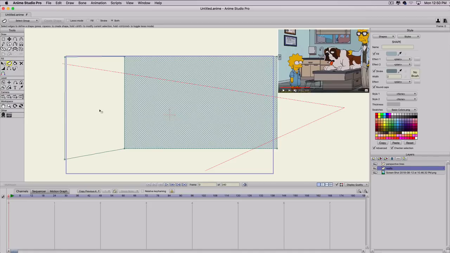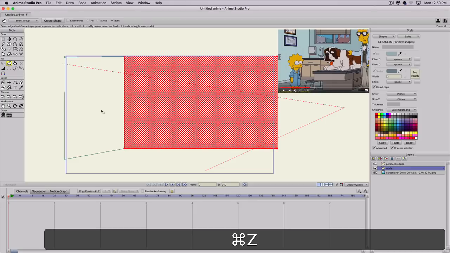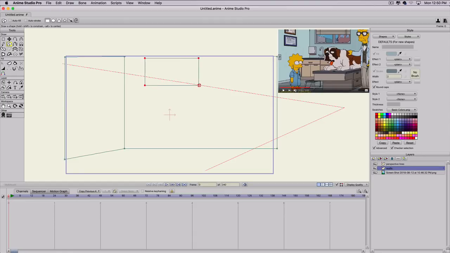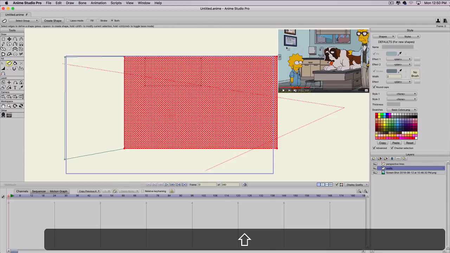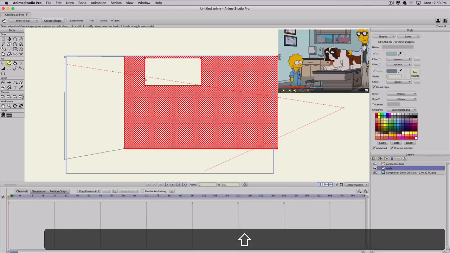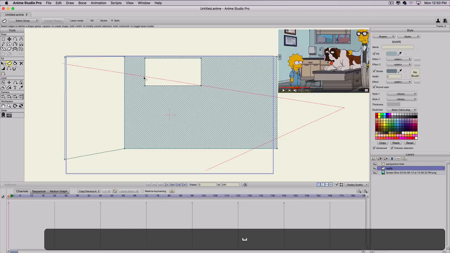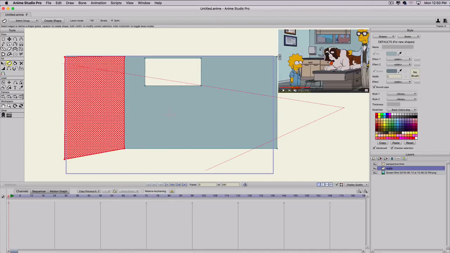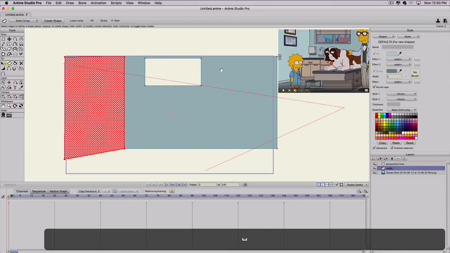Ooh, actually, let me do something else. I'm going to do a Command Z to undo, and hit S. So I'm going to create a window shape too. I'll just draw a square inside the wall, and then I'll do that again. Hit U, and select the wall to the right, and then holding shift down, I'll select that window shape so it punches it out, and then I'll hit spacebar. So now we have that wall color. I'll hit U again and select the other square that we made, our polygon, and I'll select the color from that reference picture again. Hit spacebar.